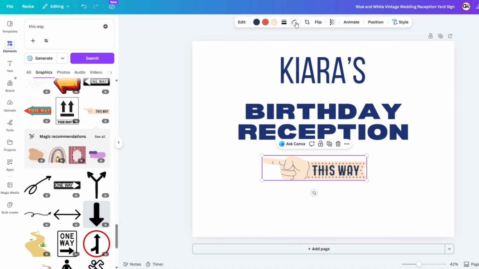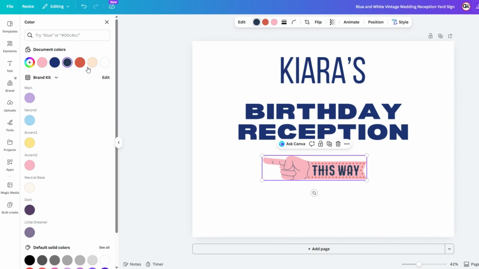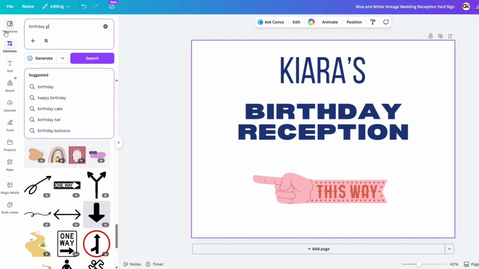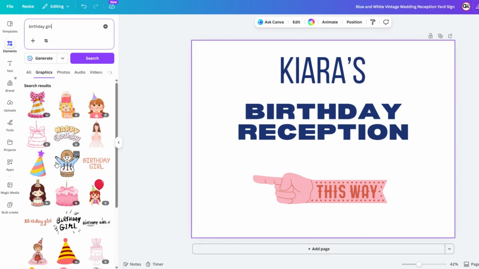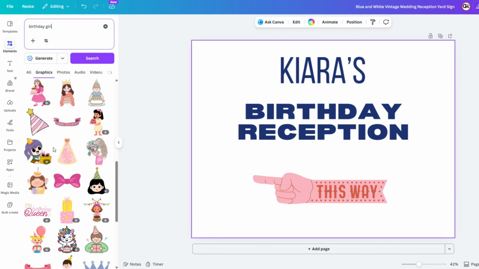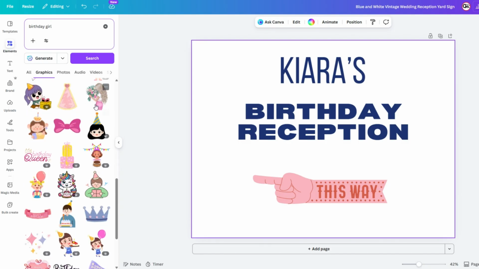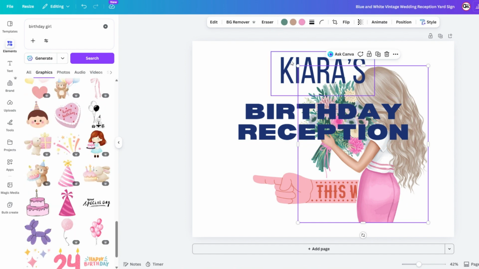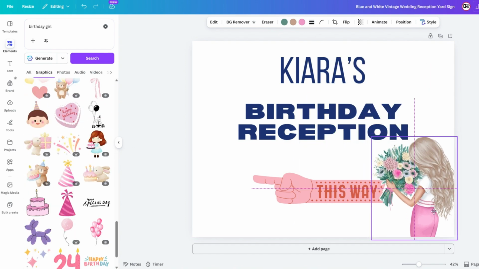To make it blend in better, I'll go into the color settings and change the hand to a softer pinkish tone. To add a personal touch, I'll search for a birthday girl illustration in the Elements tab. I'm looking for something that fits the aesthetic, and this graphic of a girl holding flowers is perfect. I'll place her in the bottom right corner and resize her so she anchors the design.